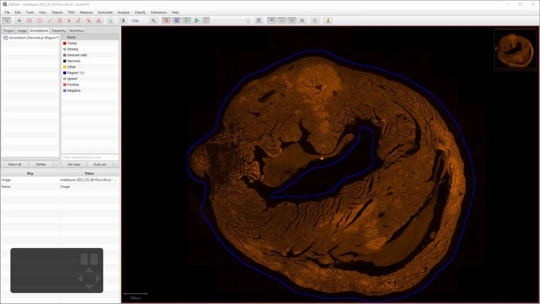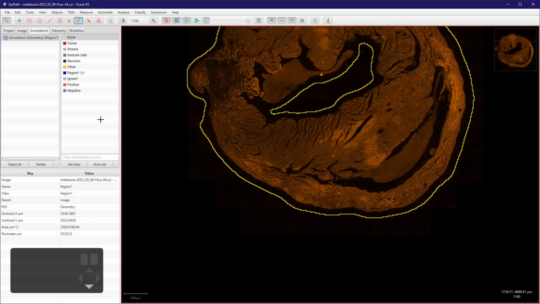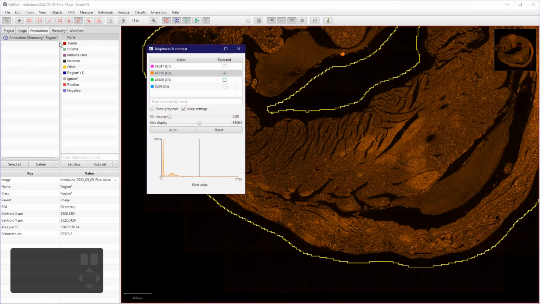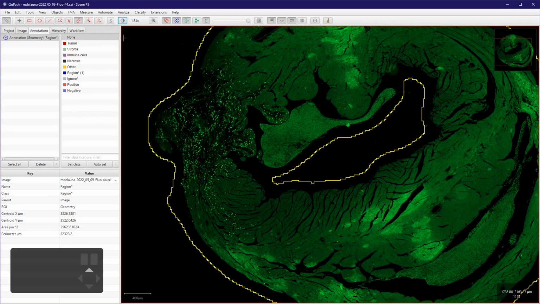So if I want to edit this region here, when it was created, actually it's locked. So if you want to edit it, you have to unlock it here, and then you can use like the brush tool here, for instance, to cut through the region and separate it into multiple other regions. So let me just enable the green channel, for instance. You can see that in this tissue you have several regions where you have different cell types. So if you want to isolate here this part, you can cut here and here, something like this.